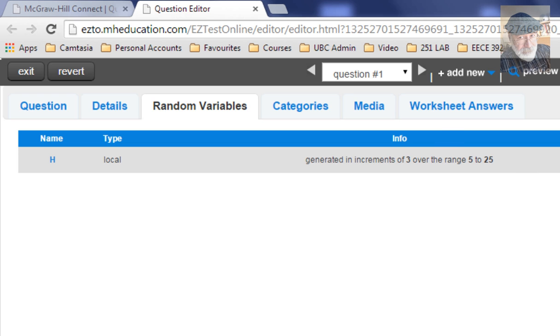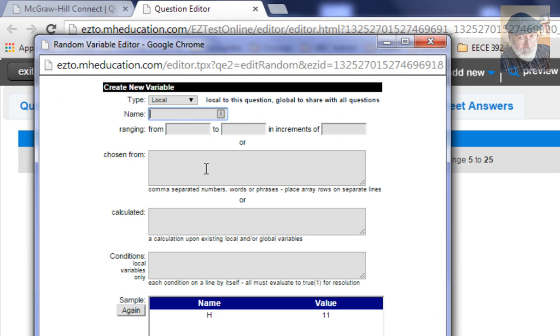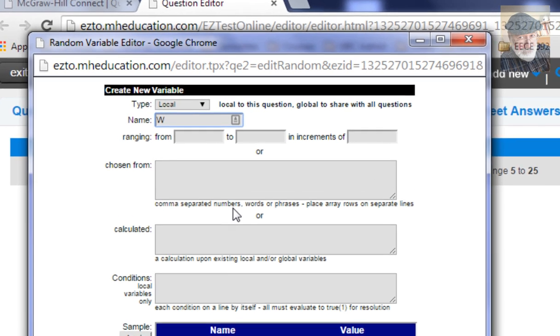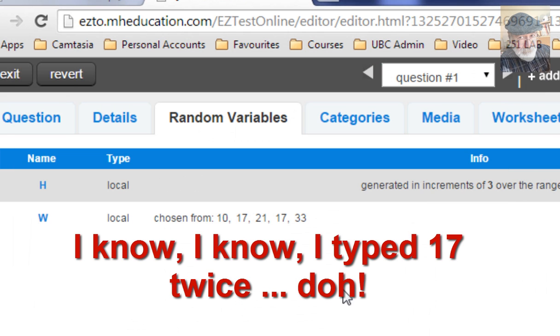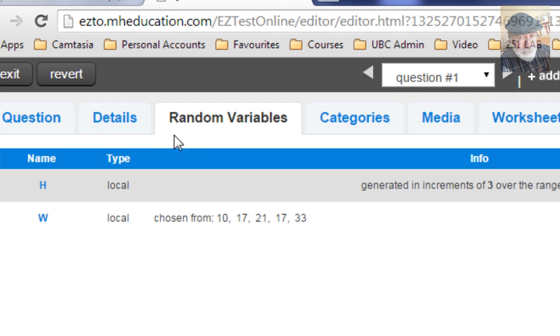We're done. Let's create another variable, local as well, the variable W. But this one, just to show you another option, instead of giving a range and increments, I will say the width will be one of the following values: 10, 17, 21, 27, 33. Create. And it feeds back, saying W is a local variable chosen from one of those five values. And we are ready.